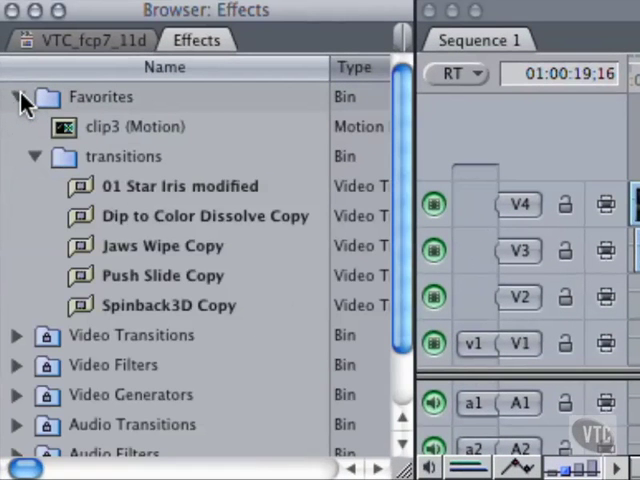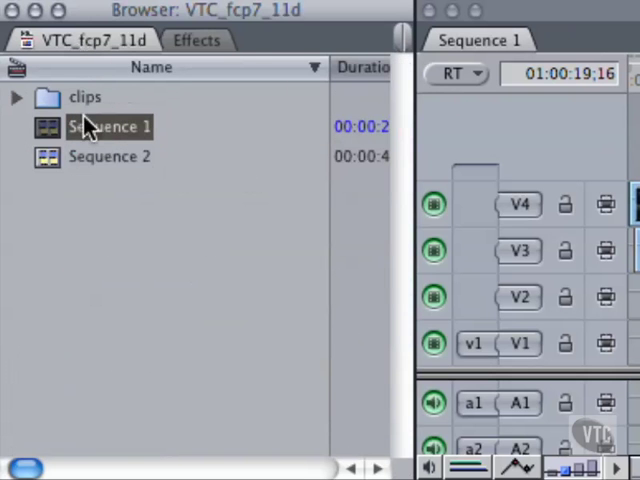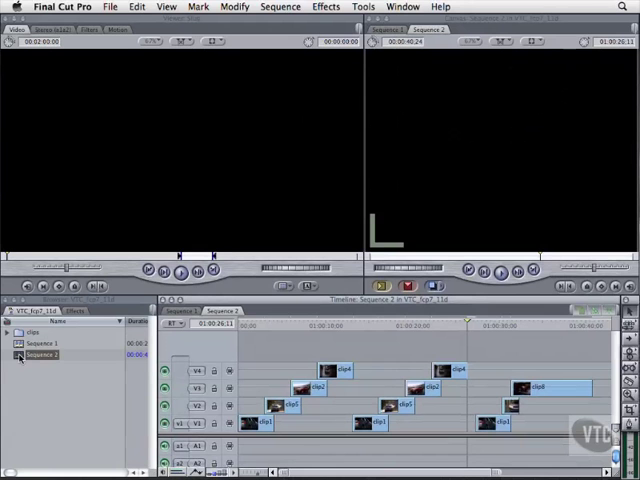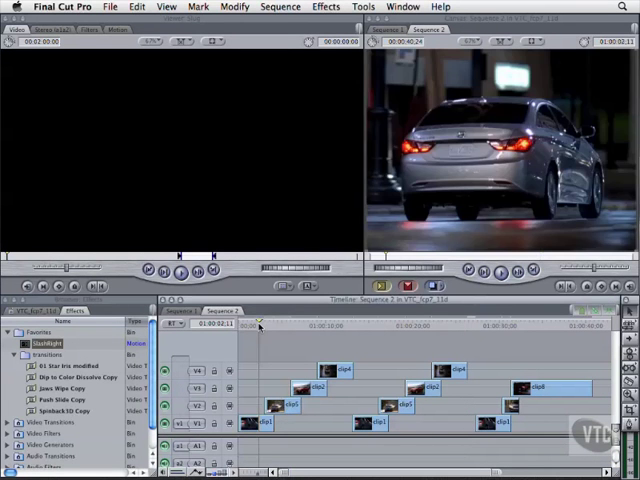It appears in the Favorites bin with the clip name and motion in parentheses, and a different icon to distinguish it from transitions and effects. Let's rename it. Call it /right. In the browser, open Sequence 2. And let's look at the ways we can add a motion favorite. From the Favorites bin, drag the motion effect onto the second clip in the sequence. Play it back.